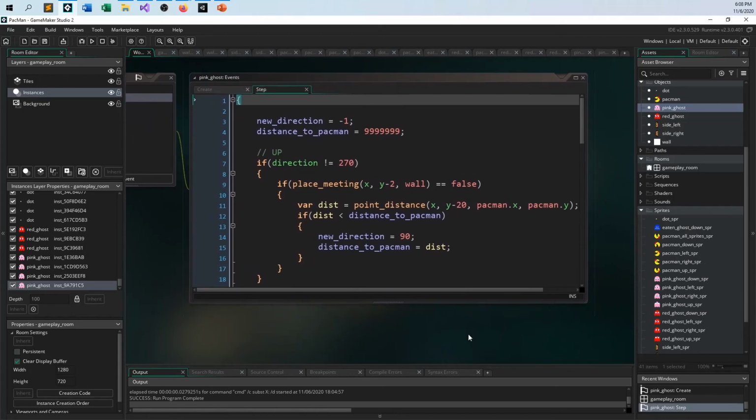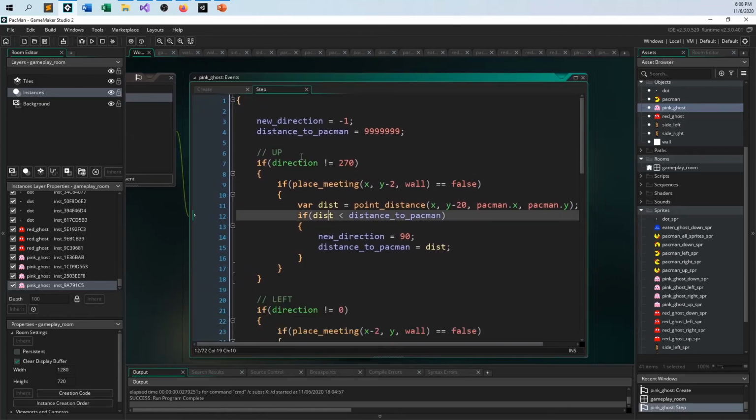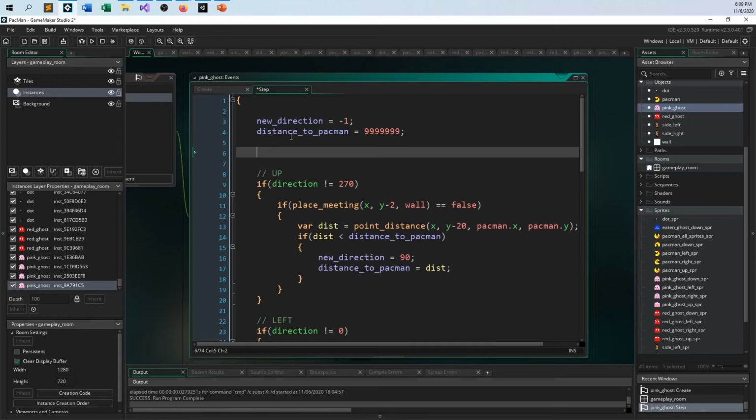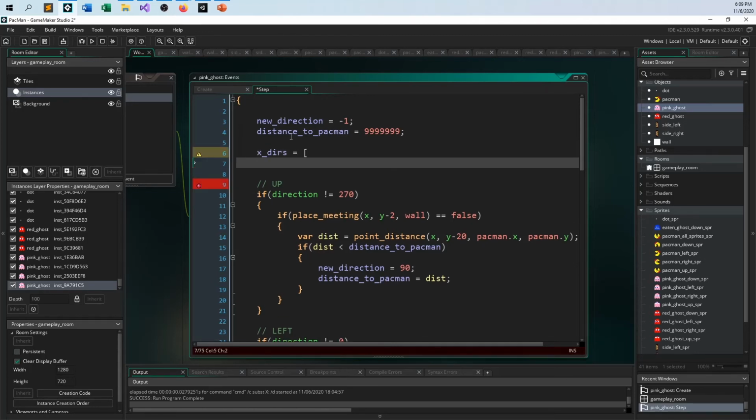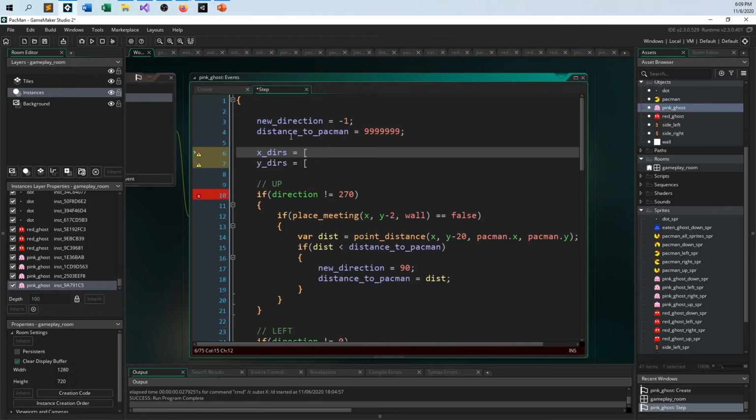But instead of going against Pac-Man's position, what we can do here is set up an array. I'll call this the X directions, XDIRs, array, and I'm going to use YDIRs for the Y directions, so I don't have to write a bunch of if statements to handle this. In the 0 direction, to the right, Pac-Man is going to go positive 80 in the X and 0 in the Y.